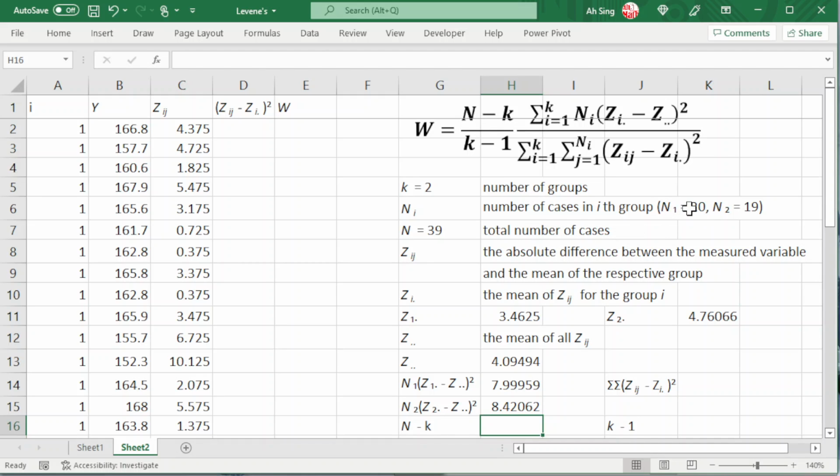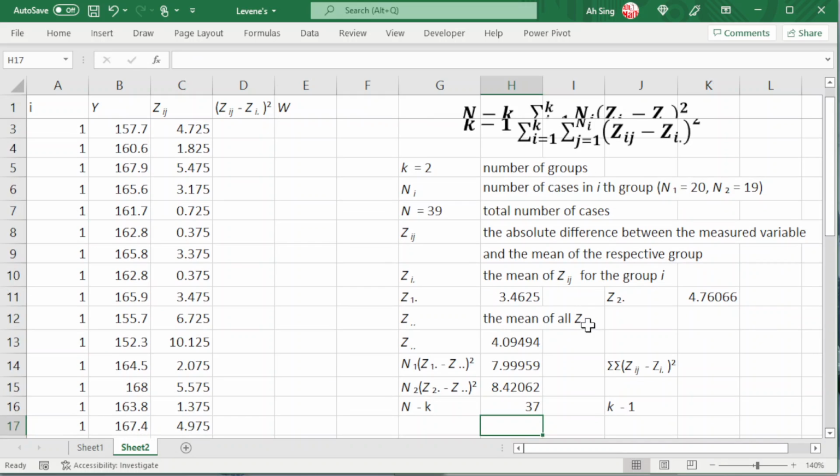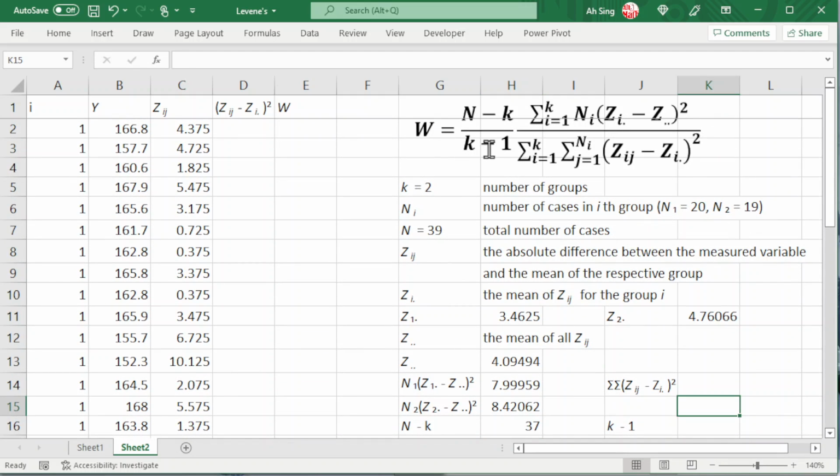Since n1 we have 20, n2 we have 19, so in total we have 39. Minus k, we have altogether 2 groups here, which means it is equal to 39 minus 2, which is equal to 37. For the denominator, we have k minus 1, so 2 groups minus 1 is equal to 1.